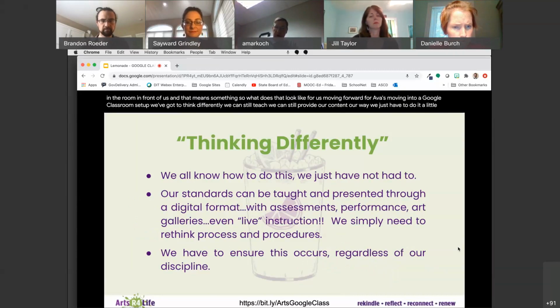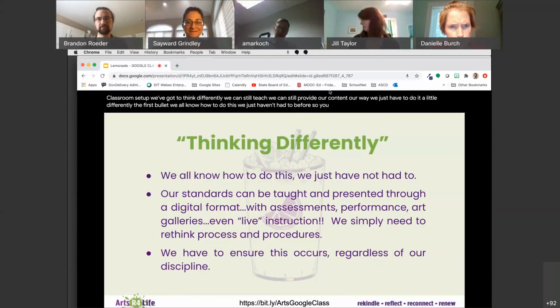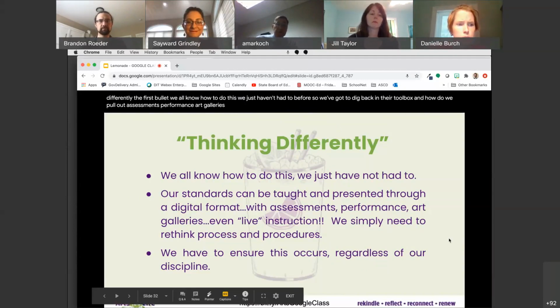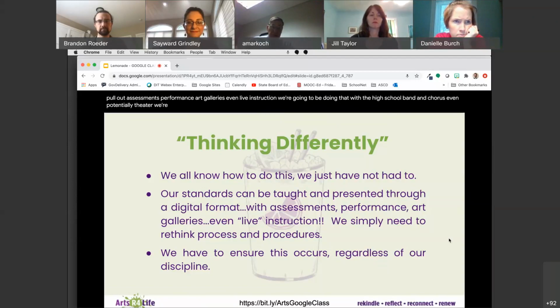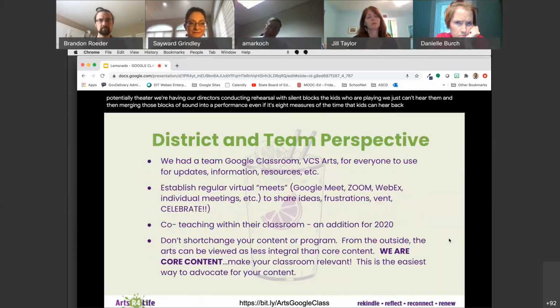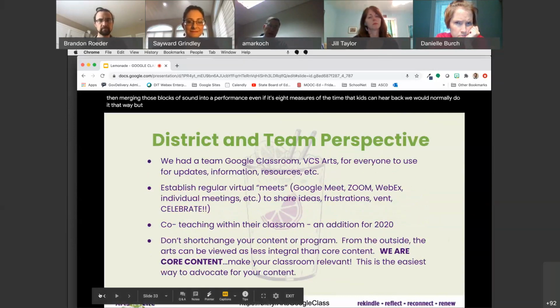In that first bullet, we all know how to do this. We just haven't had to before. So we've got to dig back into that toolbox. And how do we pull out assessments, performance, art galleries, even live instruction? We're going to be doing that with our high school band and chorus, even potentially theater. We're having our directors conducting rehearsal with silent blocks of kids who are playing, we just can't hear them. And then merging those blocks of sound into a performance, even if it's 8 measures at a time that kids can hear back. We wouldn't normally do it that way, but that's the challenge that we've got.